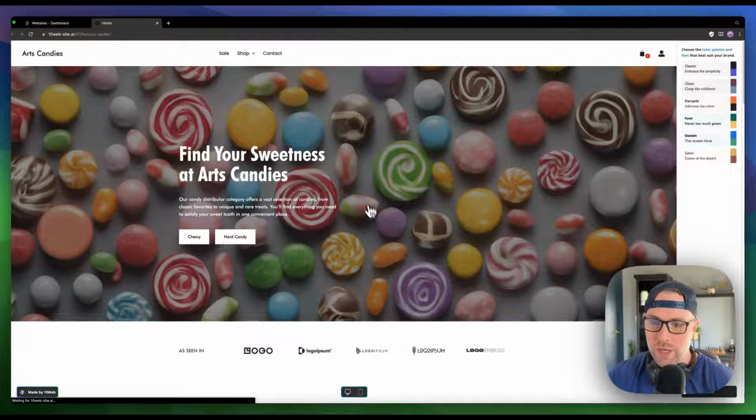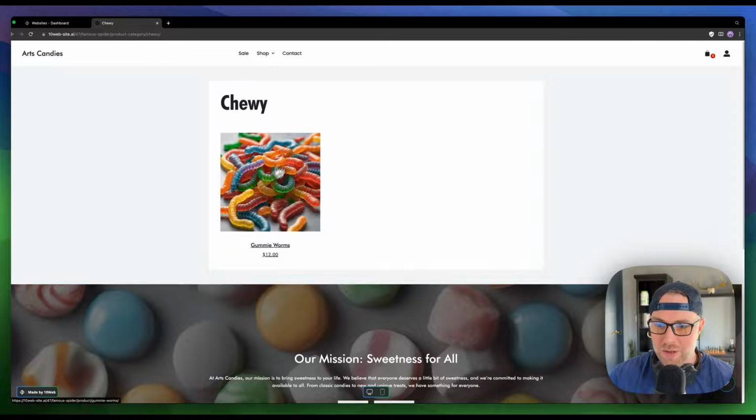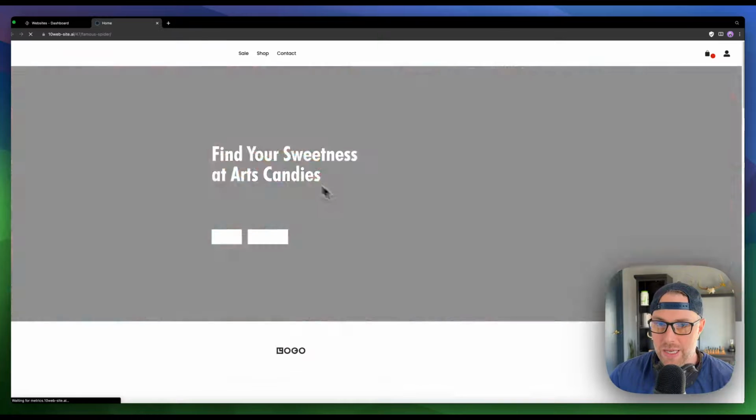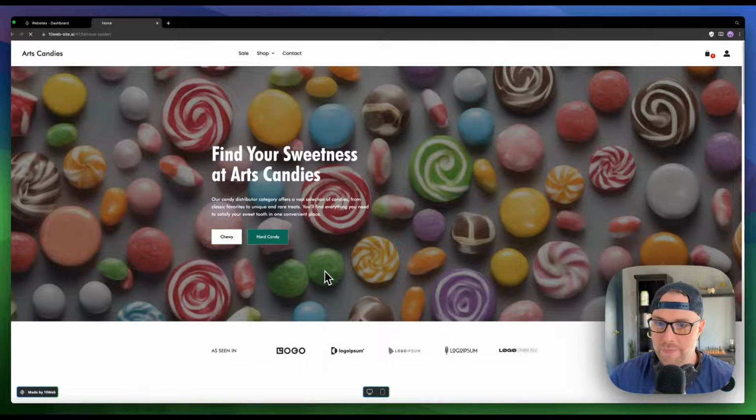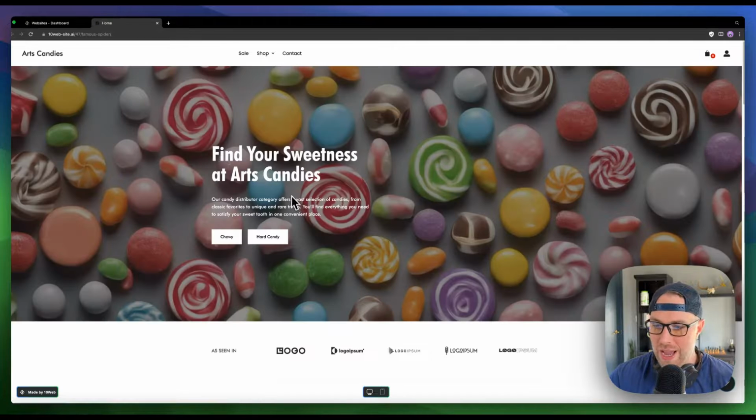All right, so this is looking really good. It's looking like a candy distributor website. Find your sweetness at Arts Candies. That's the name of my store that I specified. Our candy distributor category offers a vast selection of candies from classic favorites, unique and rare treats. This is looking really good. It's set up our two categories with chewy. We've got our gummy worms with a nice image that actually looks really good. If we go back here, we can try our hard candy. And we got our Werther's. Let's go back here.